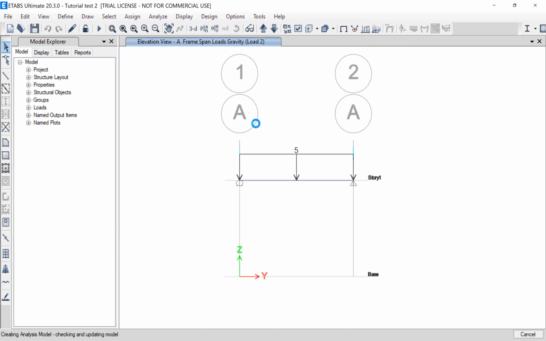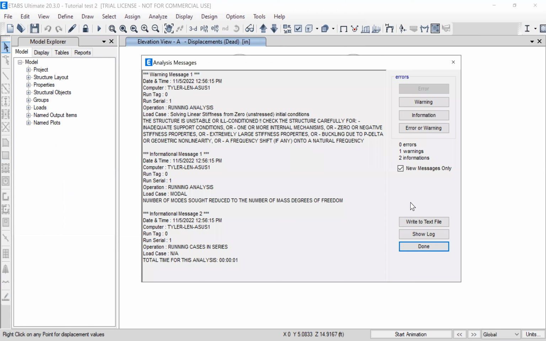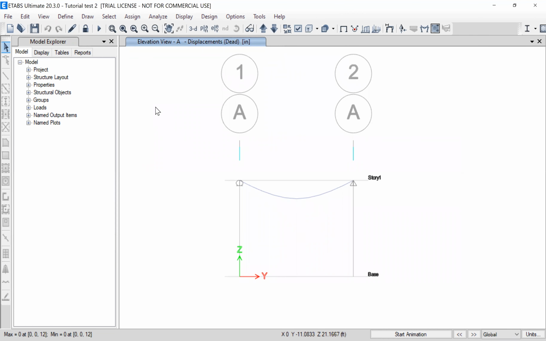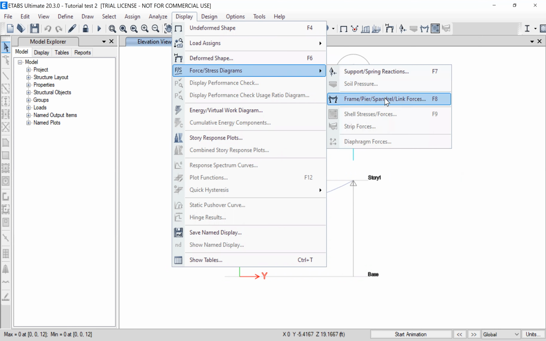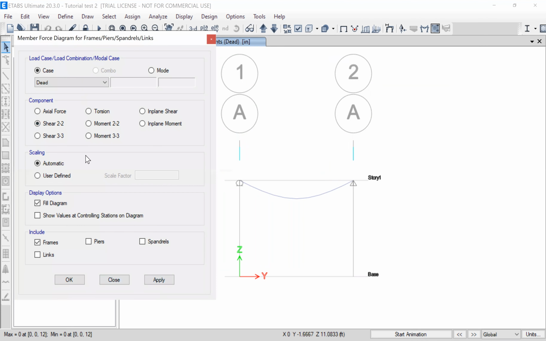The analysis will run. It takes a minute. Click Done. You can see the deflection in our beam. A couple of things you can do. You can display the diagrams by clicking Display, Force/Stress Diagrams, Frame and Pier. Here you can apply different views to this model, such as shear. So click Shear, click Apply.